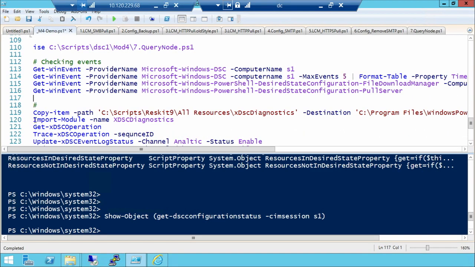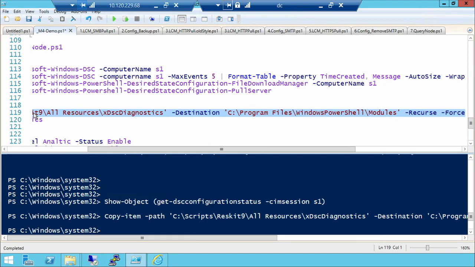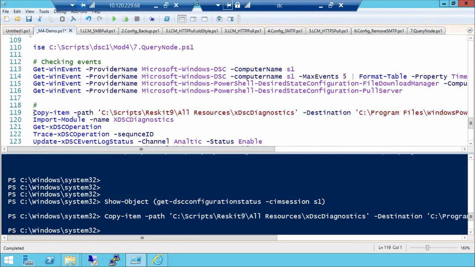I also wanted to talk about, and I'm going to copy this out real quick and import it, xDscDiagnostics, because we're going to be using this over and over again, both today and a lot of it tomorrow. Just kind of introduce it to you. This also has a couple of diagnostic tools to get you started. So let me get this copied out here really quick so we can import it and take a quick look at it, because you'll see us use it.